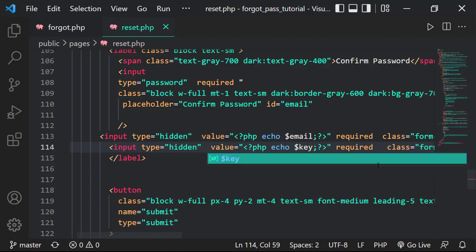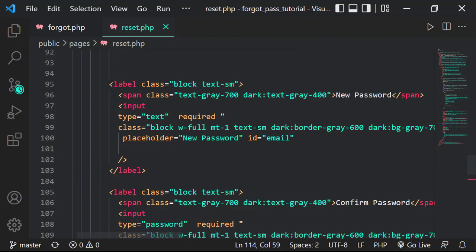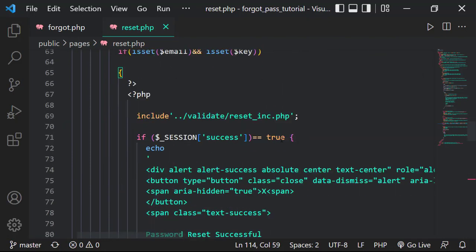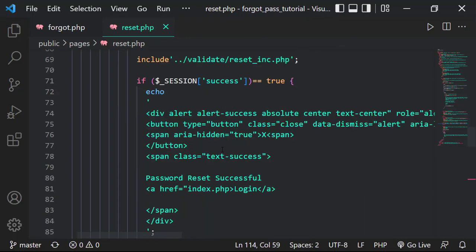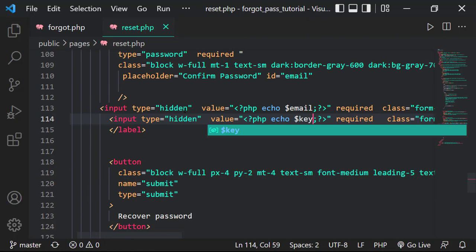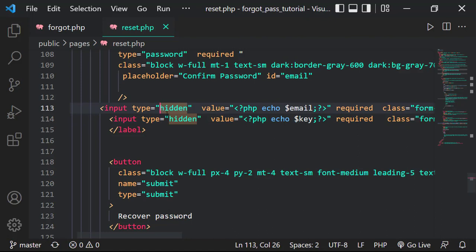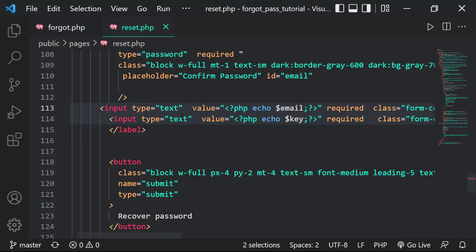Remember, we are able to echo them here because we stored them in those specific variables, as you can see, for the email and for the key. So that's why we can confidently echo them here. And I'm also going to change this from hidden to text so that we can see it. So text, yeah, and that's it.